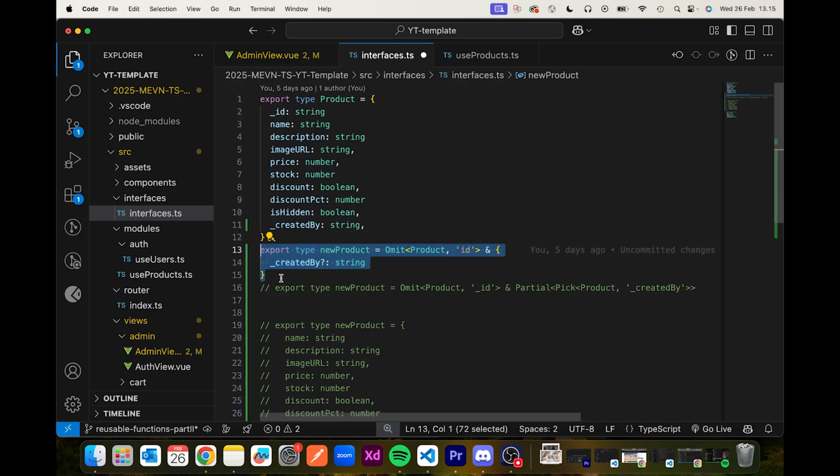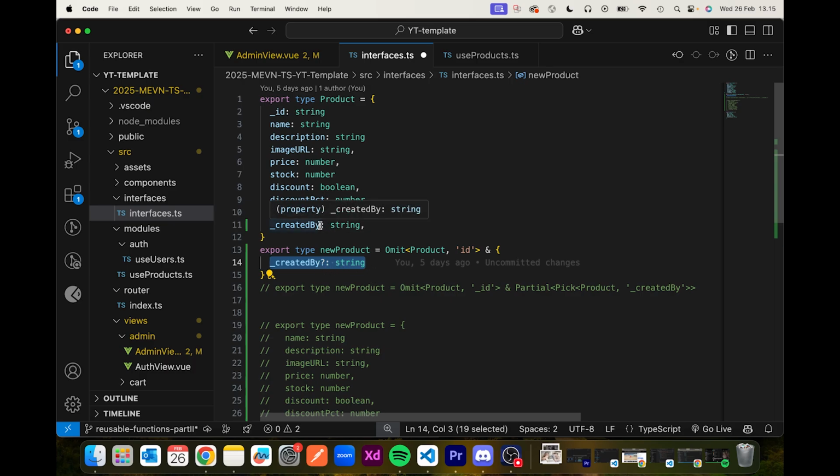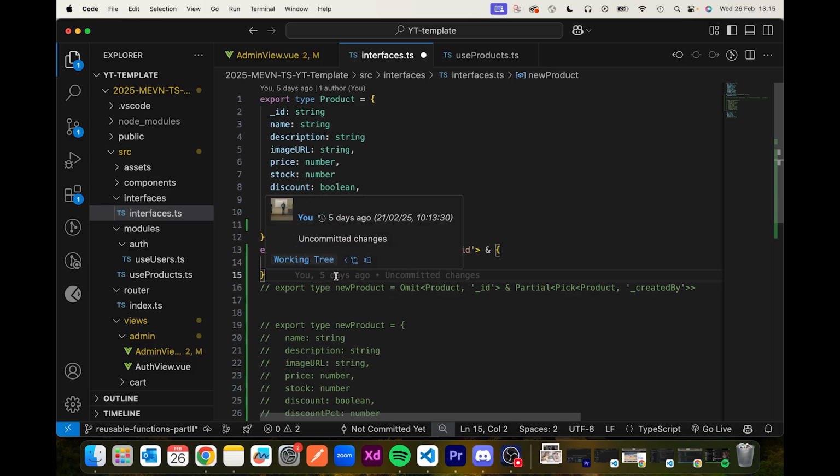So really, whichever one you prefer, we will create a new type without having to grab everything and duplicating and having almost the same thing. So we will just remove the ID from product, and we will attach an optional parameter for the created by in this case. Right, see you in the next video.